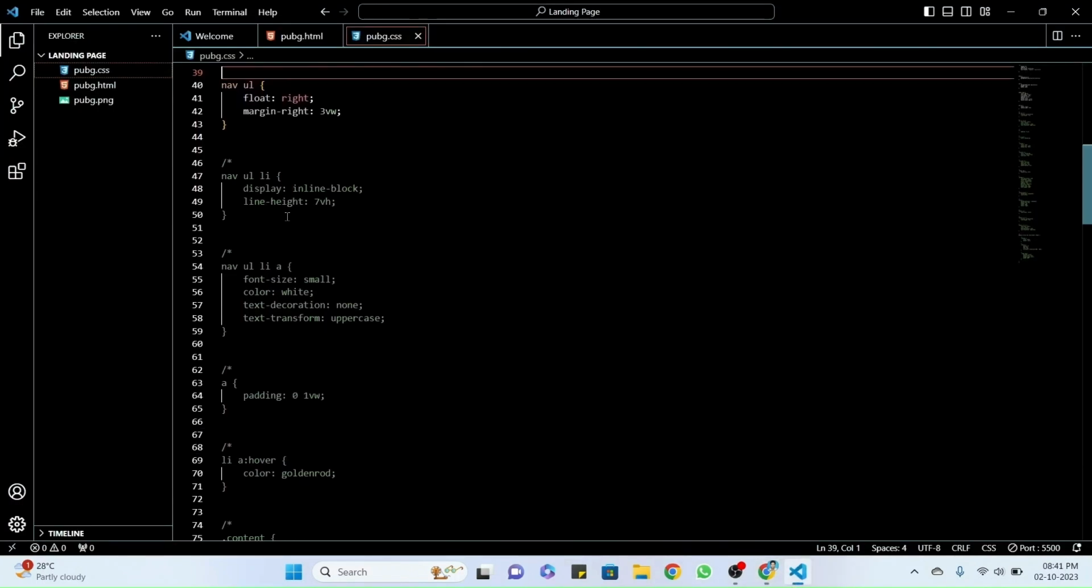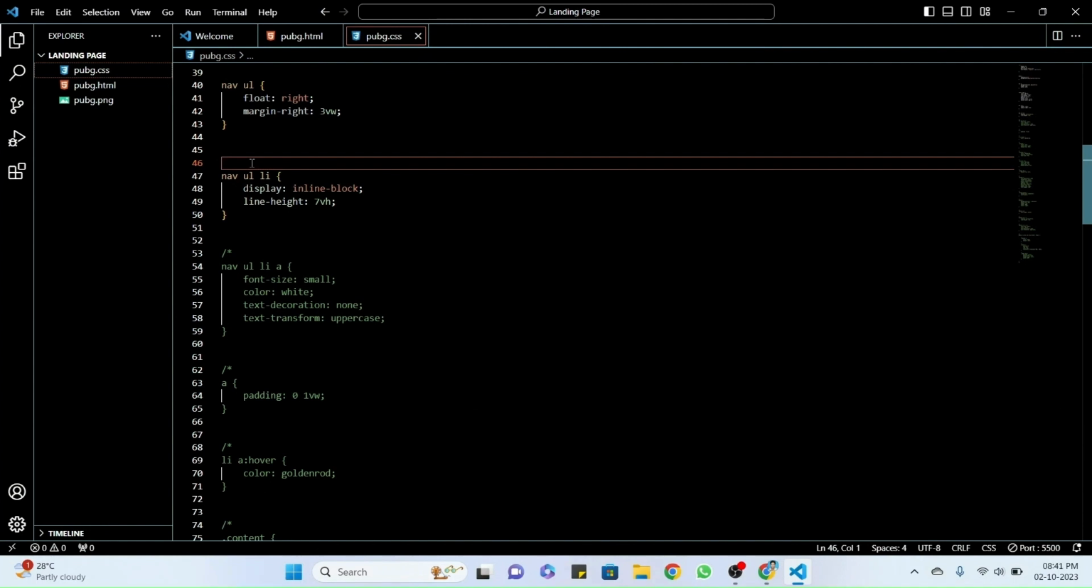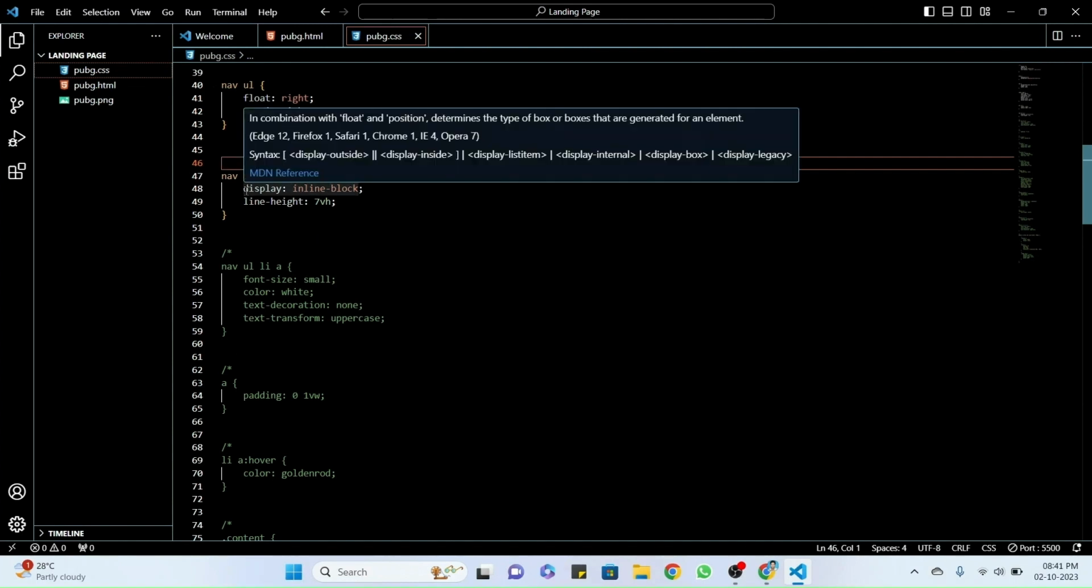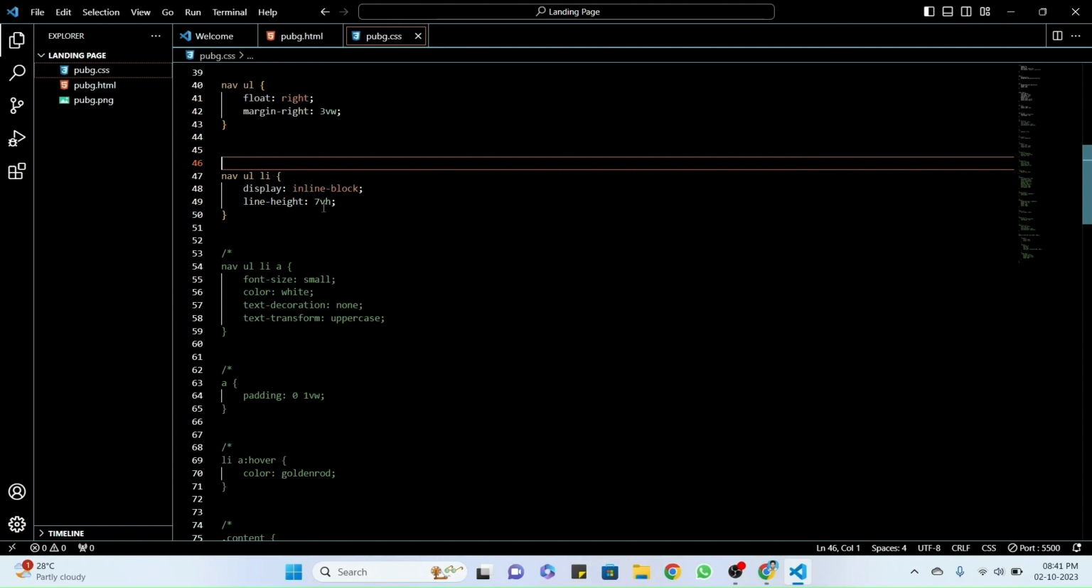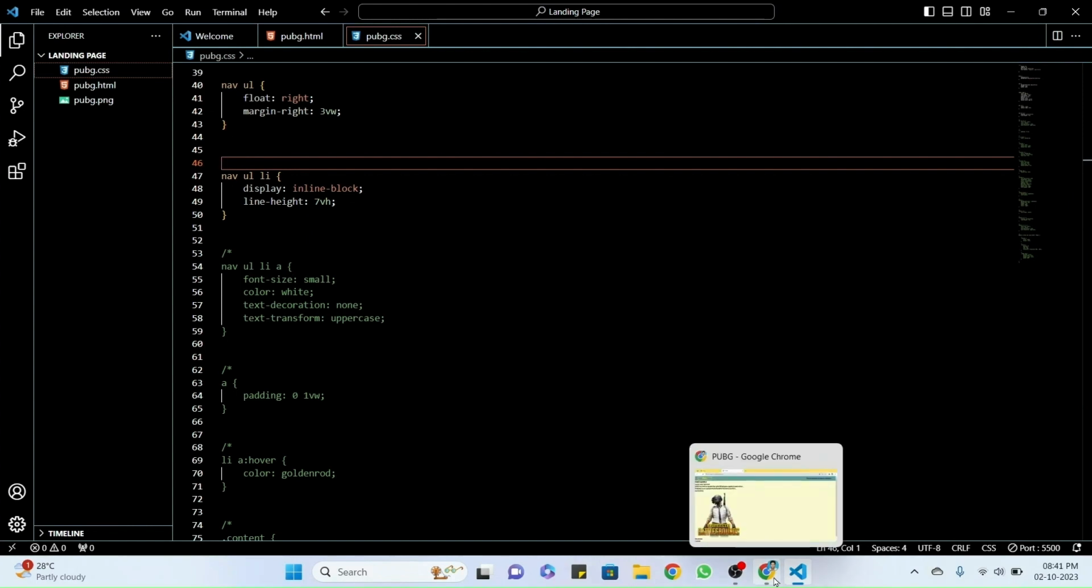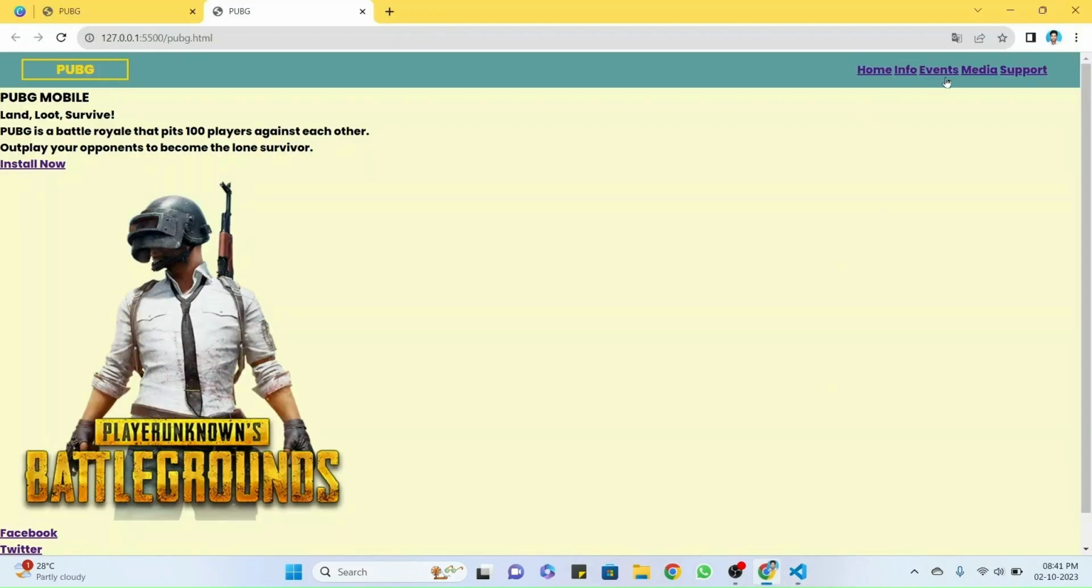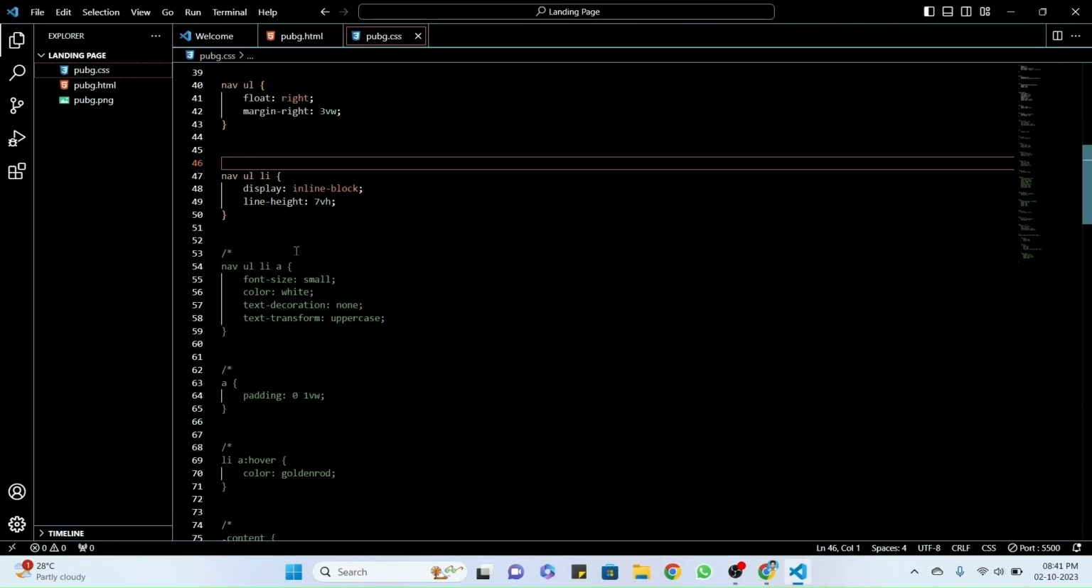And now let's uncomment the next section. Here by using nav, ul and li tags, we have styled display, which we have given as inline-block, and line height we have given as 7vh. Line height is the height of the line. And now let's see it in our web page. As you can see, these are aligned properly. This is the line height, and by using display and height properties we have styled our elements.